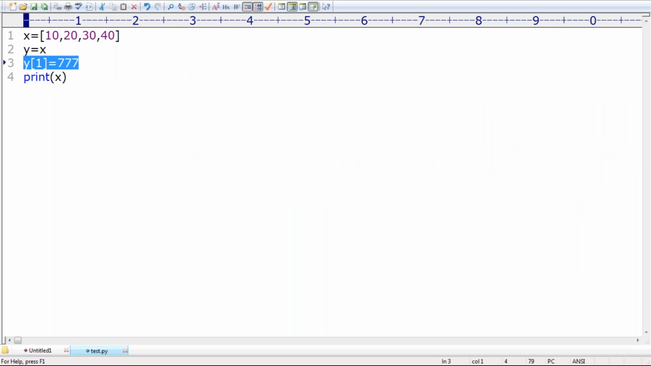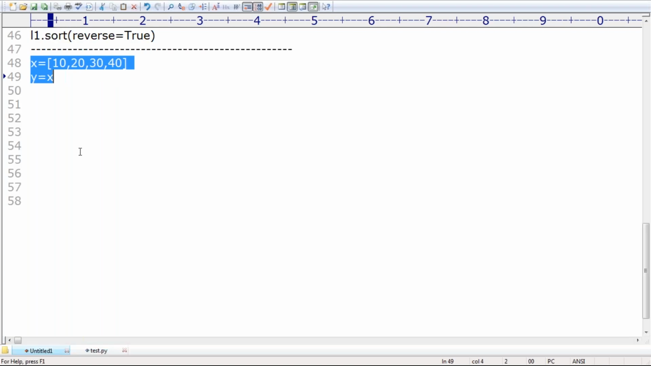Sir, I want to create a complete cloned, different object. How can you do that? That is our requirement, right? Okay, sir, we can create a cloned object in two ways. Remember that, in two ways. What is the first way? It is by using the slice operator.